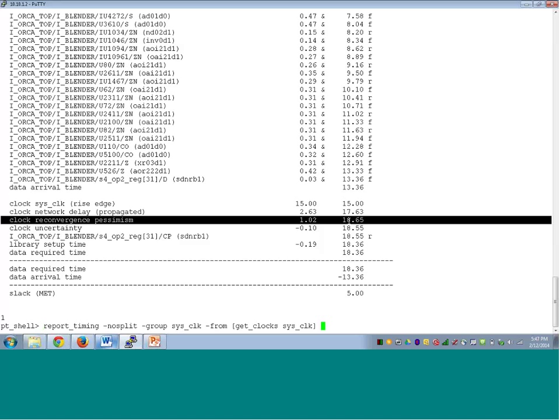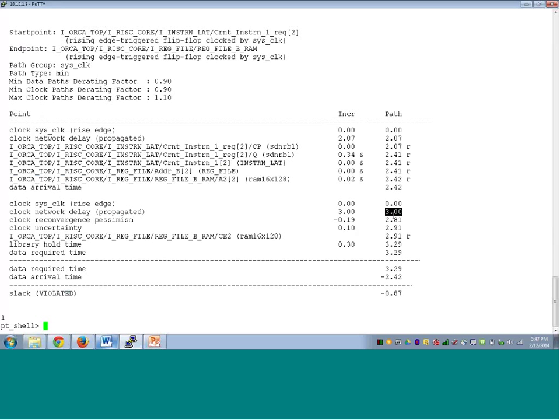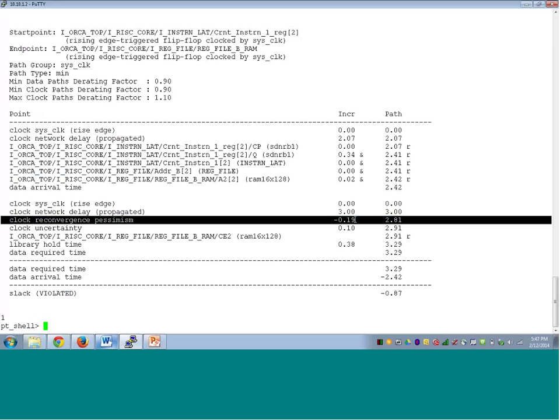I do this for hold. With the CRPR value, it will move the capture edge back in time. Anything for hold, if it moves your clock capture edge back in time, is helping you, is giving you credit. If the CRPR was not there, this slack would have been worse by 0.19. Minus 0.87, minus 0.19, this would have been the slack if not because of CRPR. CRPR is improving the slack by 0.19, right? So this is how you understand CRPR figures. Let's go back to the setup report.